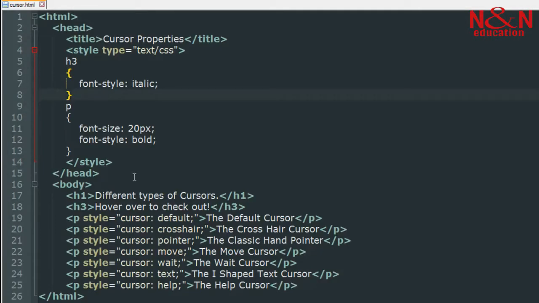So I've got a very small document opened up in my text editor, Notepad++. It's called cursor.html, and in this file you can see that I do not have much in the style section. I have few properties applied to the H3 level heading as well as the paragraph element. So I've changed the font style of the H3 level heading to italic, and then I have changed the font size and the font style of the paragraph. But that's not what this tutorial is about.